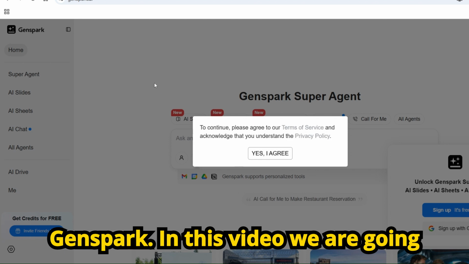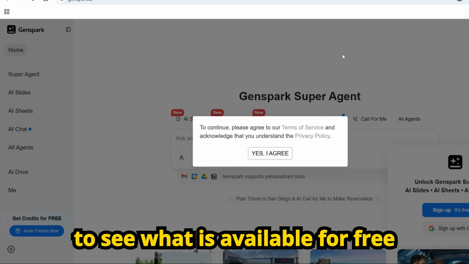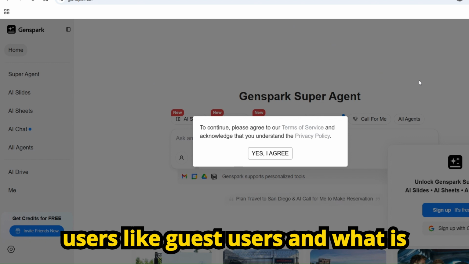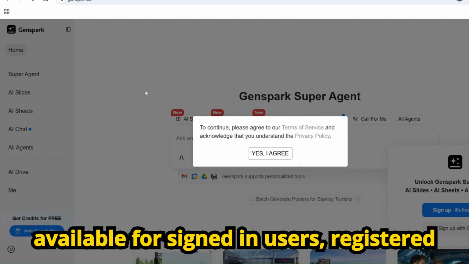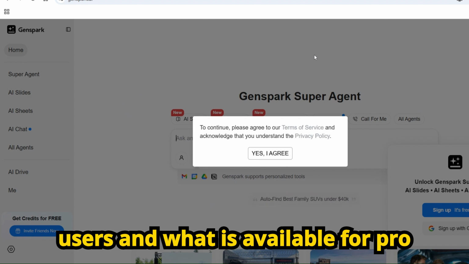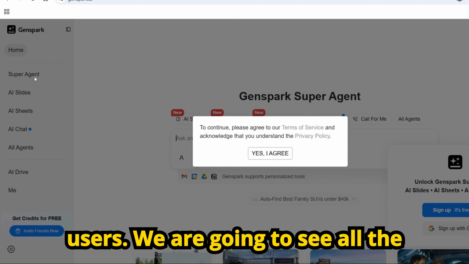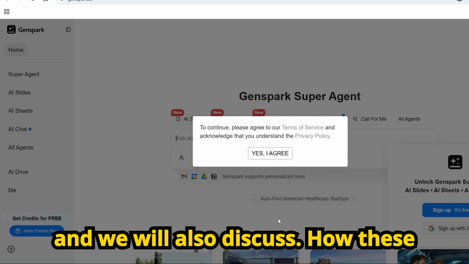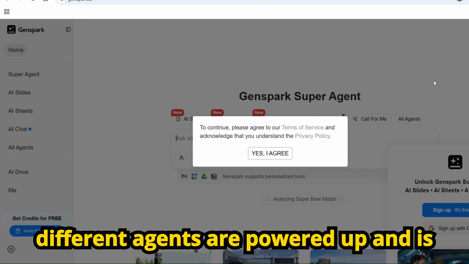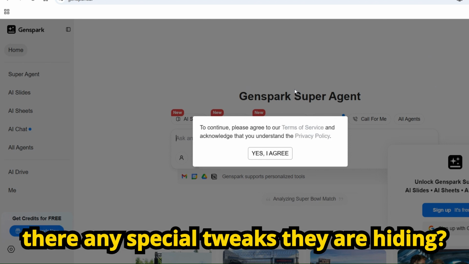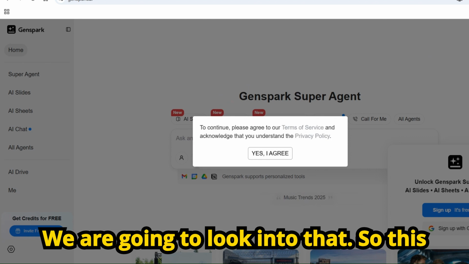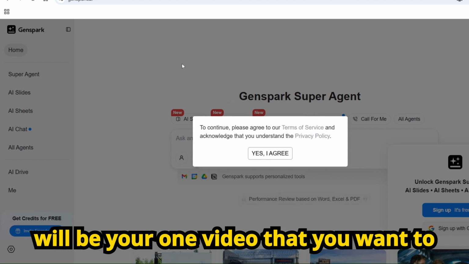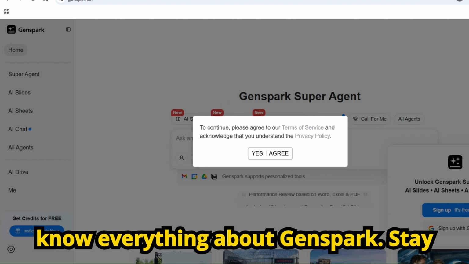In this video, we are going to see what is available for free users like guest users, what is available for signed in users, registered users, and what is available for pro users. We are going to see all the capabilities of this GenSpark agent, and we will also discuss how these different agents are powered up, and is there any special tweaks they are hiding. We are going to look into that. So this will be your one video that you want to know everything about GenSpark.